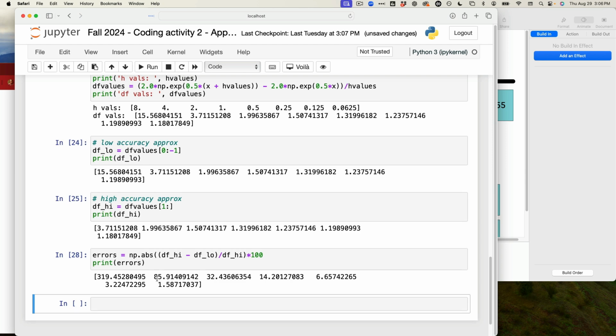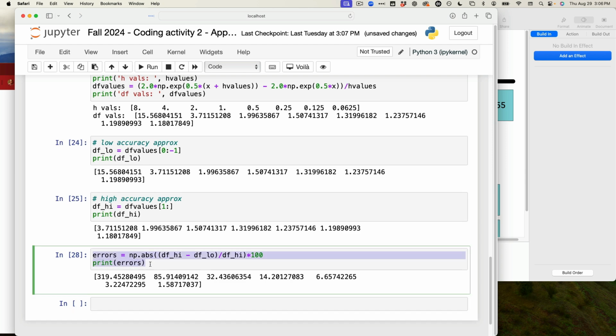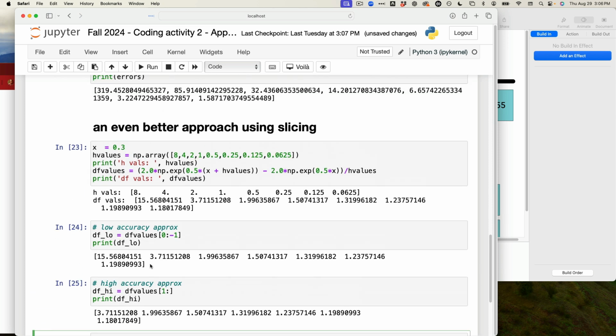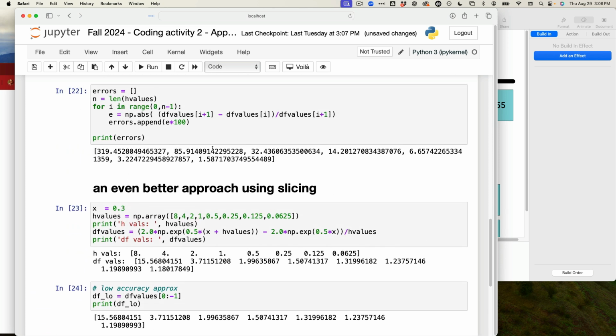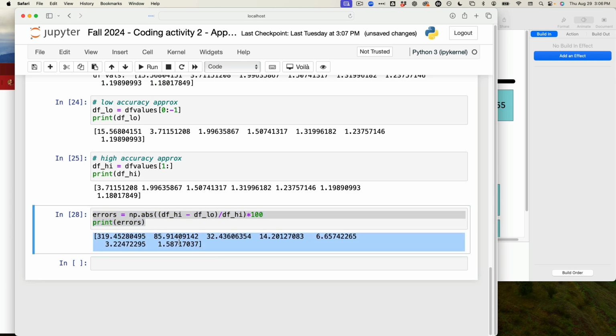All right, so now compare this to what we had before. I'm just going to sneak a peek here. 319, 85, 32, dot, dot, dot, all the way to 1.58. Look at that. Same thing. No for loop, no length, etc.